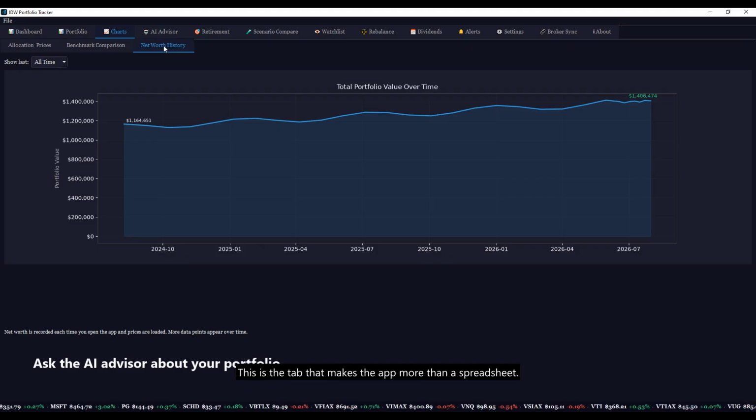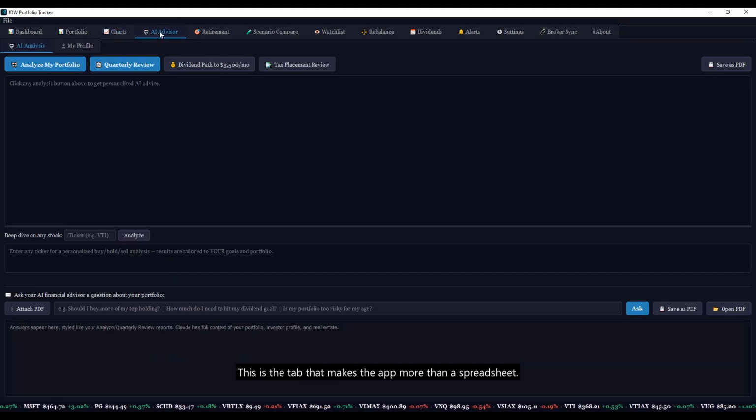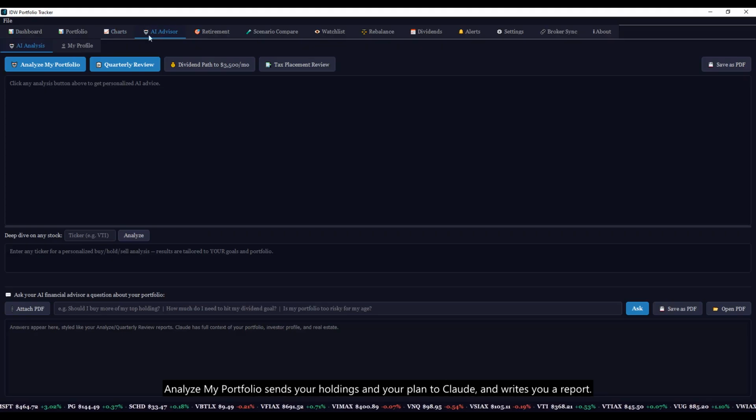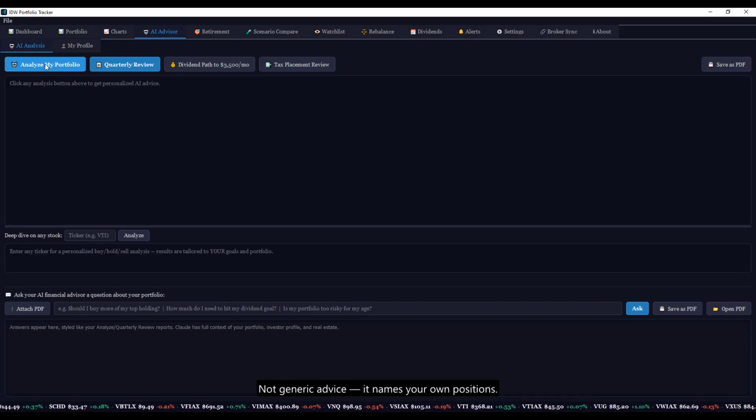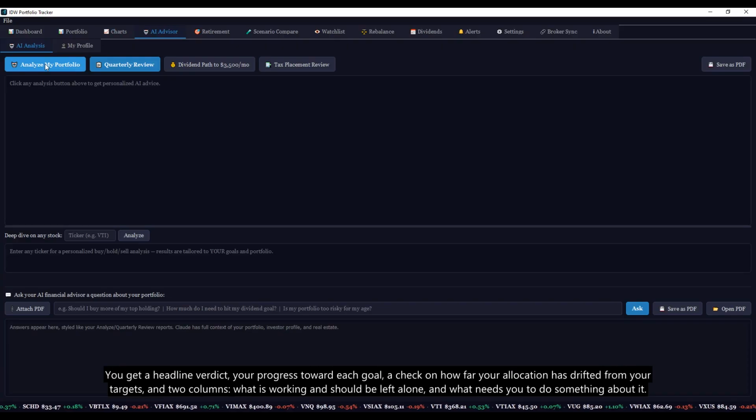This is the tab that makes the app more than a spreadsheet. Analyze My Portfolio sends your holdings and your plan to Claude and writes you a report. Not generic advice. It names your own positions. You get a headline verdict, your progress toward each goal, a check on how far your allocation has drifted from your targets, and 2 columns. What is working and should be left alone, and what needs you to do something about it.